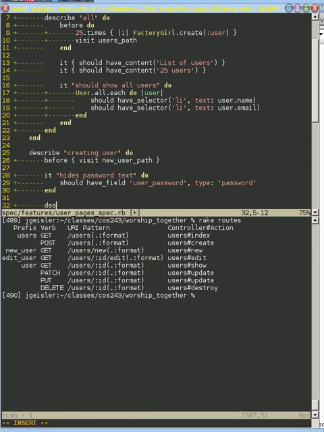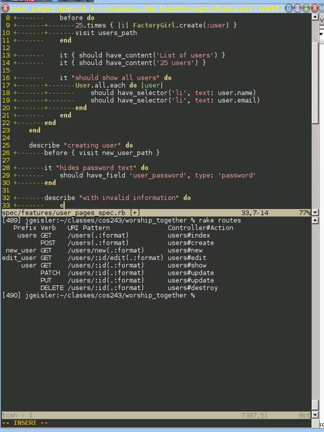The next thing we're going to do is see how our system responds to valid or invalid information. So with invalid information, what we want to see two things, or we don't want to see two things is probably a better way to put it. The first thing is it does not add the user to the system.